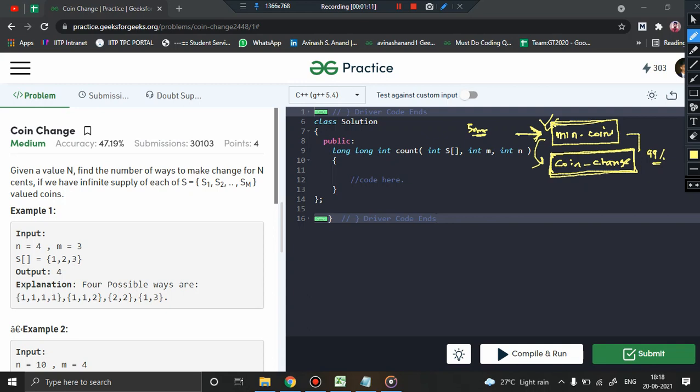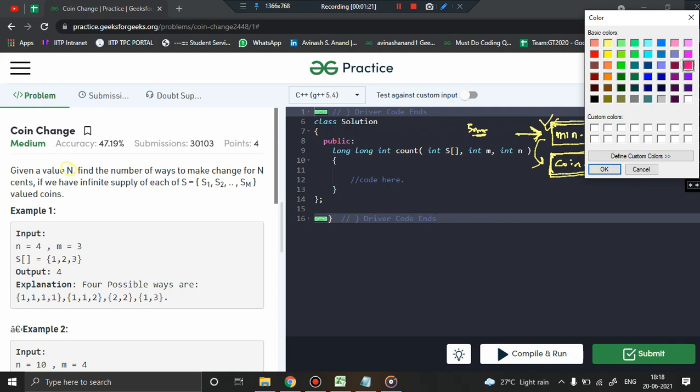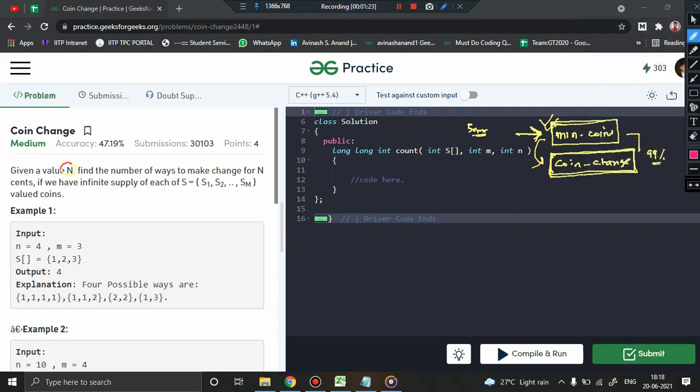Anyway, let us understand the coin change problem. The coin change problem says that you are given a value of n, and the value of n indicates that a customer wants n rupees. Suppose you want 4 rupees, and there are 3 denominations available: a 1 rupee coin, a 2 rupee coin, and a 3 rupee coin. Now as per the coin change problem, in how many ways can you get 4 rupees using these denominations? There are actually 4 ways in which you can get 4 rupees.